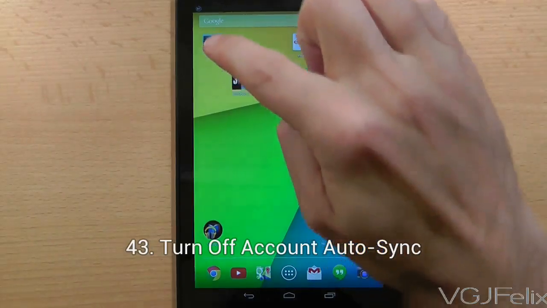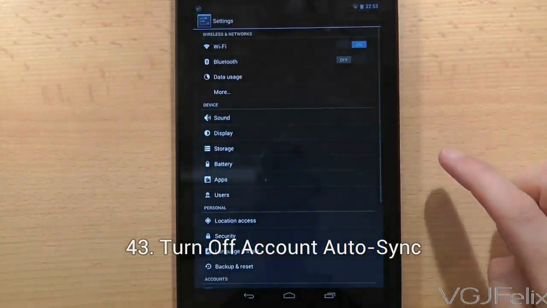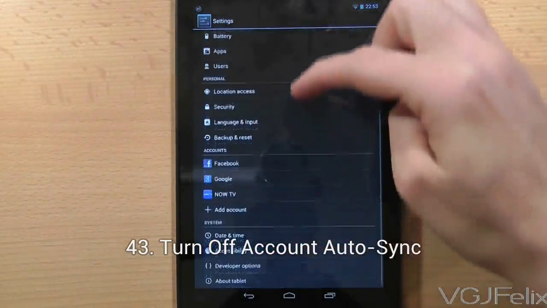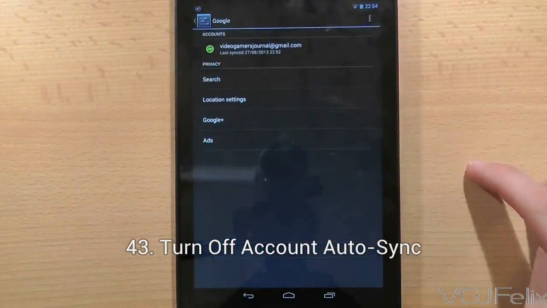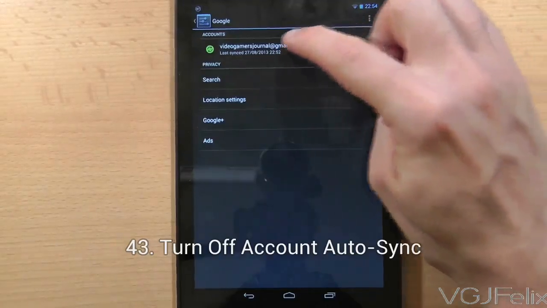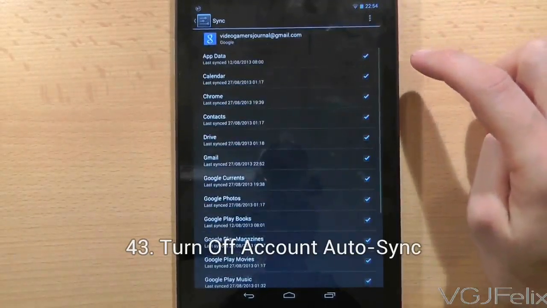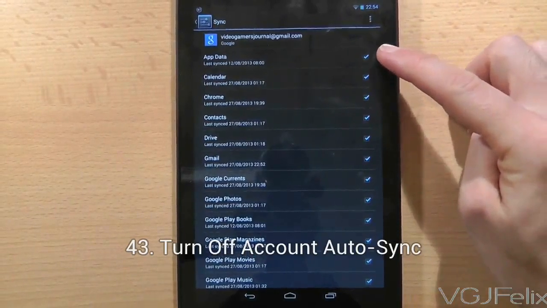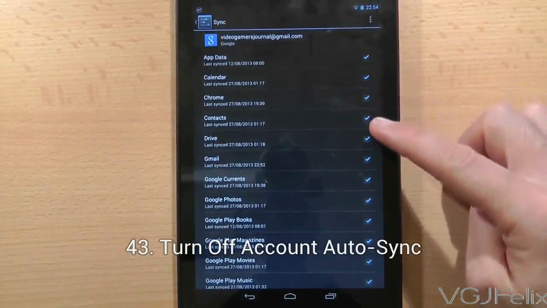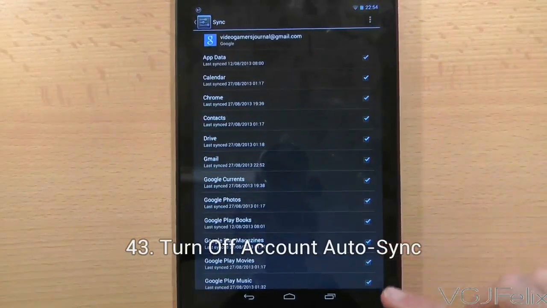To turn off individual components of account synchronization, go to Settings and then select an account such as your Google account. Then select a particular user. This screen will list all the features that Google will sync with your device. It's defaulted to automatically sync everything, so you can uncheck individual areas here.